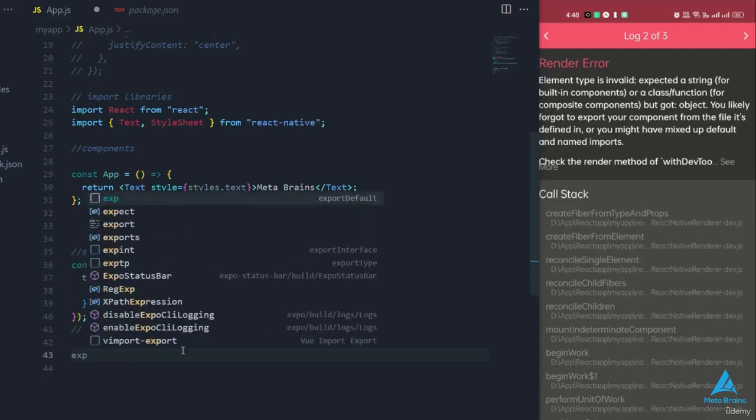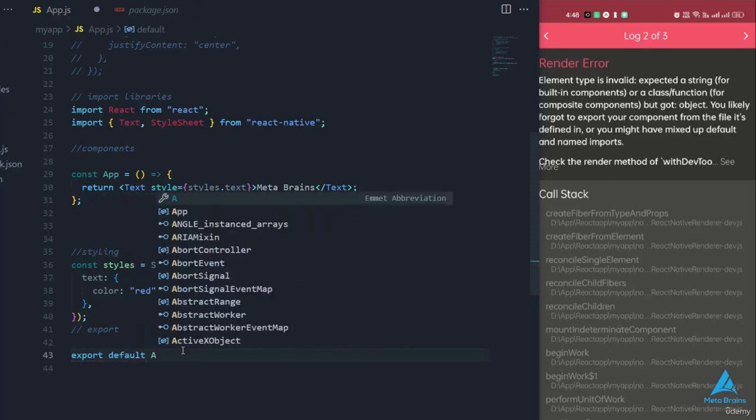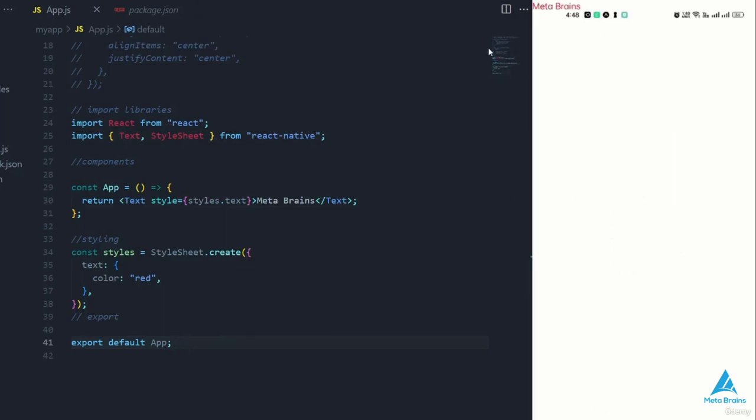After that, export the app you just made. Export default app, then save the document. Go to the application now and you'll see that MetaBrains is printed in red.